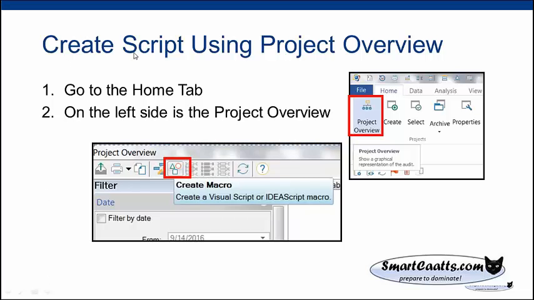So the fourth way is create the script using the project overview. Project overview is information pulled from your history log, and it gives you a flow chart of all the processes that you've done. You go to Home, hit the project overview, it will pop up. You select, I want to create a macro, and start to highlight the boxes.